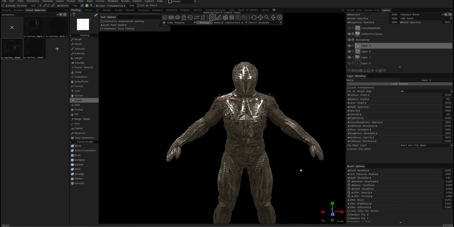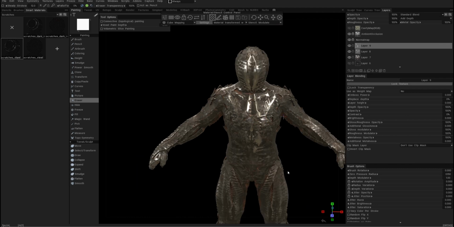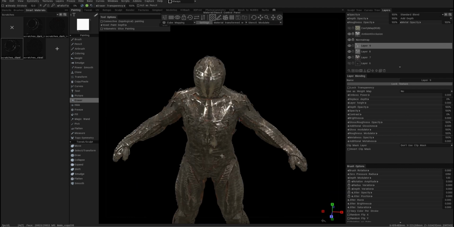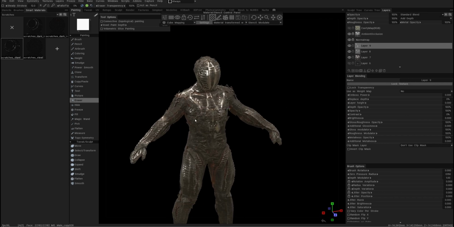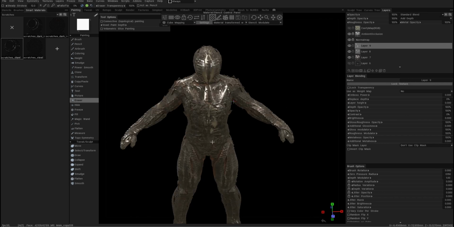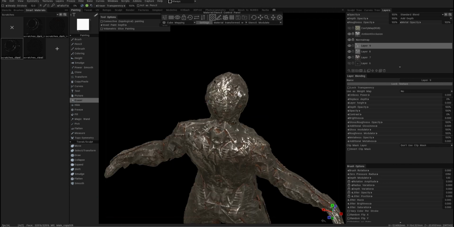And now I'm erasing just the color. Well, actually I erased both roughness and color and normal. But in another pass, I will just erase the color.